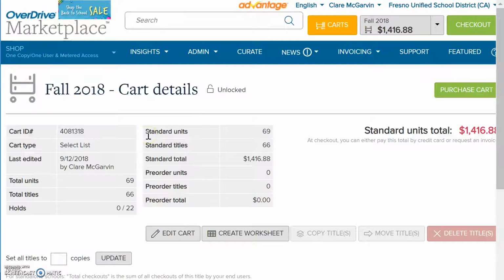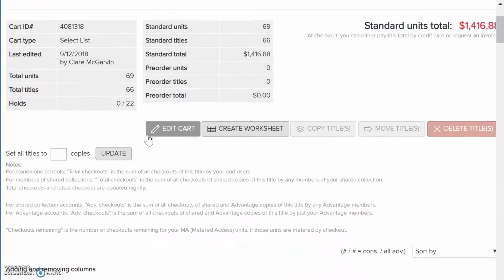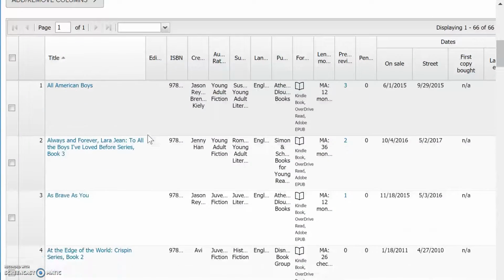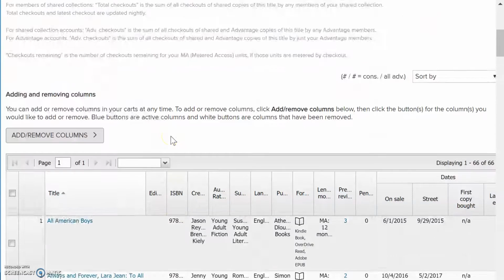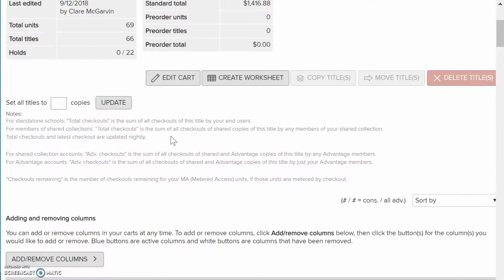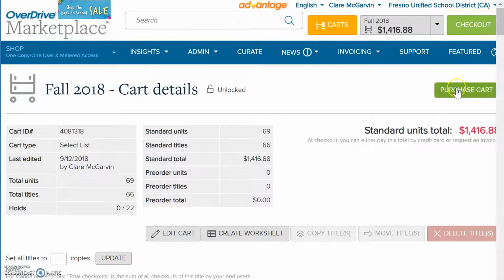It's a good idea to double check the titles that you're getting, making sure you're not duplicating titles or over purchasing or getting something in the wrong language. So as you go through and you check and you're okay with your purchase, you're ready to actually get the books purchased, you're going to click on Purchase Cart.